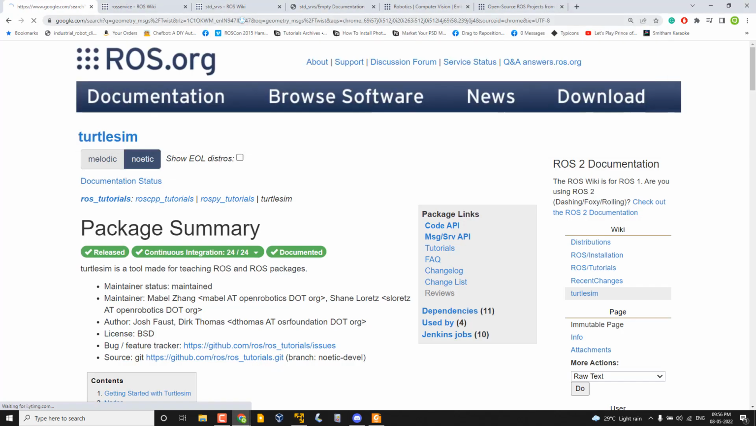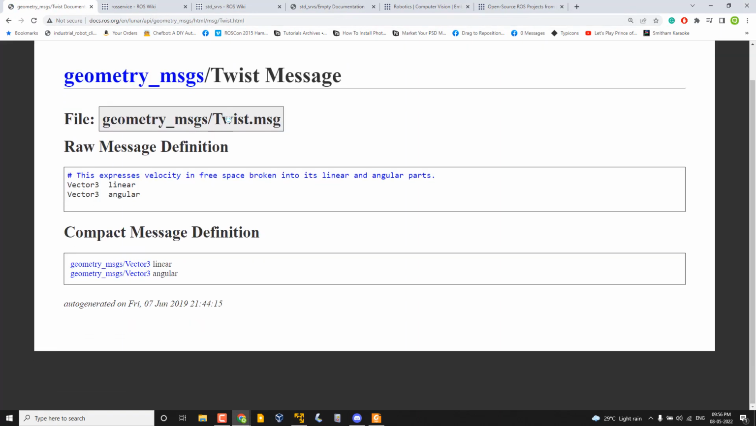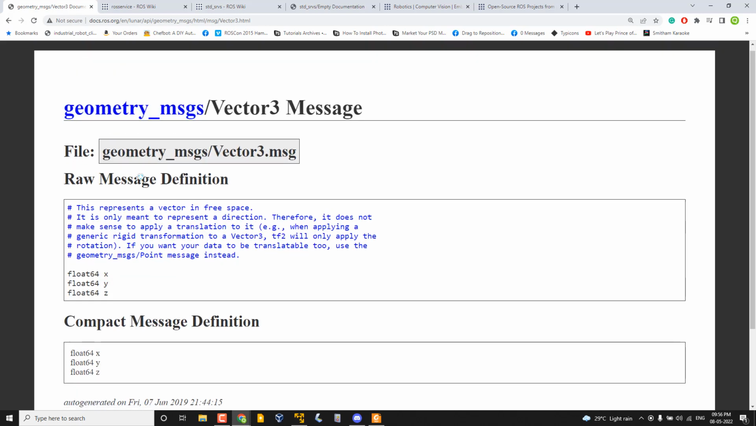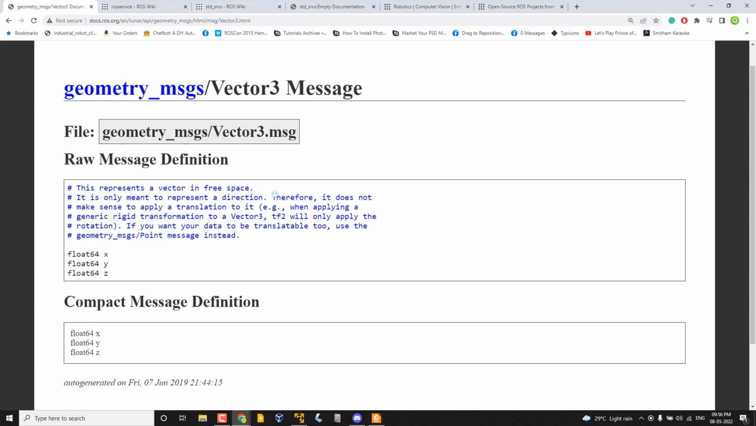You will get what are the things inside this message. You can see inside the twist message there is vector 3 and vector 3. I mean, vector 3 linear and vector 3 angular. Vector 3 means there are 3 float variables. So vector 3 is again another message. So we can use different messages inside another message.